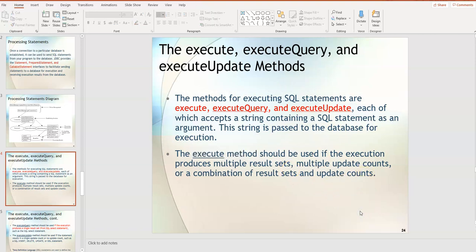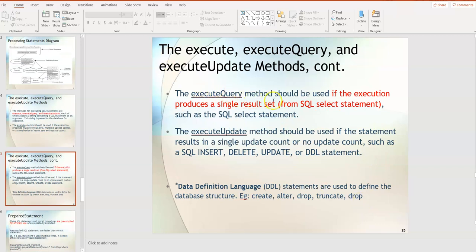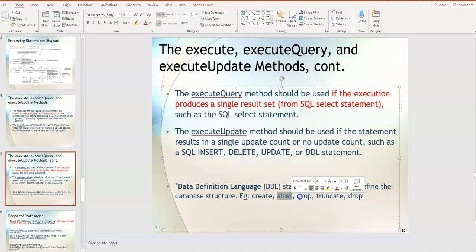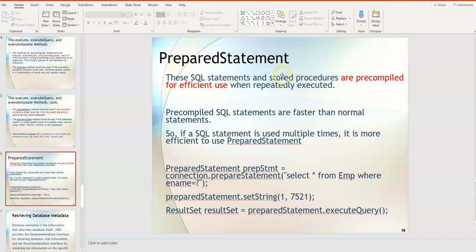Next one, untuk executeQuery dengan executeUpdate. Okay, executeQuery method should be used if the execution produce a single result. Sama juga dengan executeUpdate. So executeUpdate should be used if the statement result is a single update count or no update count. Okay, so it can be used untuk executeUpdate. Kita akan gunakan untuk SQL insert, delete, update or DDL statement. So contoh DDL statement adalah create, alter, drop, truncate. Okay.